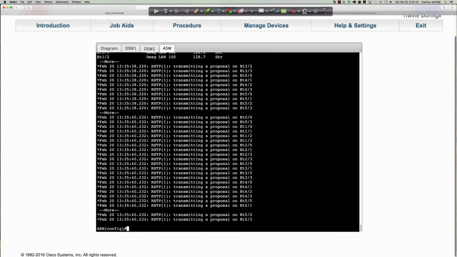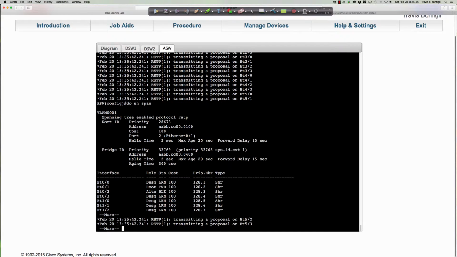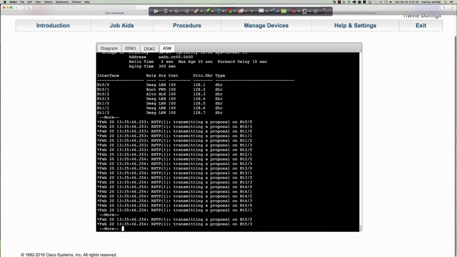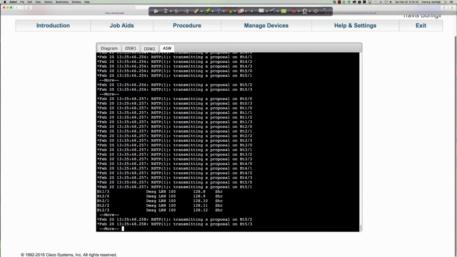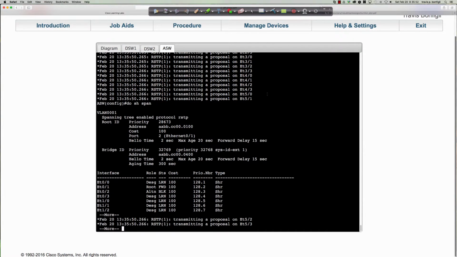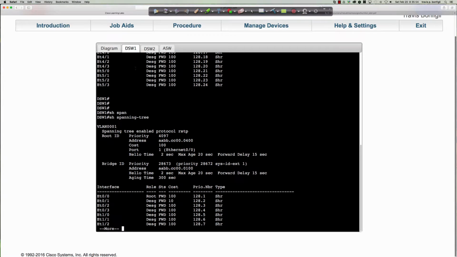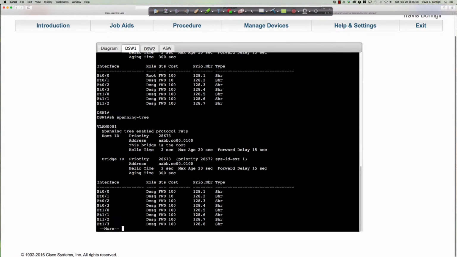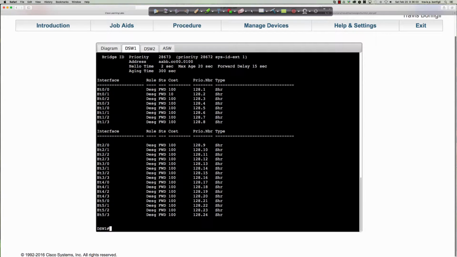So when we do the show span in a second, we should see we've got some ports in the learning state, so we're going to let those continue on their way. But we should see that what's going to happen is that this is going to transition back to the way it was before. In fact, if we come over to DSW1 and I say show spanning tree, you can see that now DSW1 is again the root bridge. All the ports have a role of designated and have a state of forwarding.